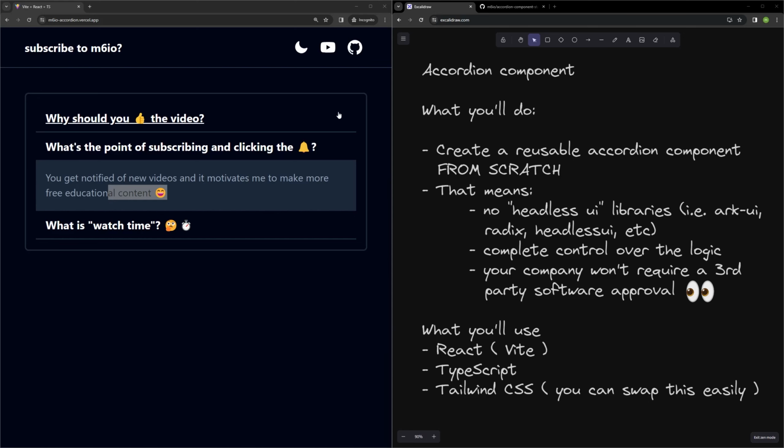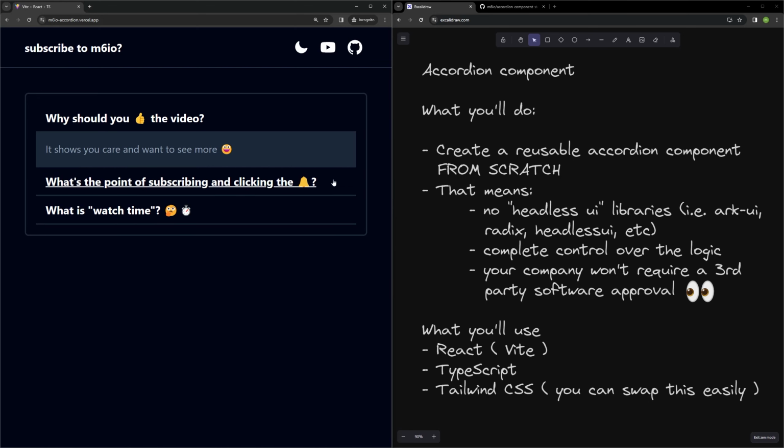We're going to be building this animated accordion component using nothing but React, Tailwind, and TypeScript. So this should integrate really well with the previous UI component library tutorials if you followed along with those. But if not, then this should also work as a nice little standalone project.